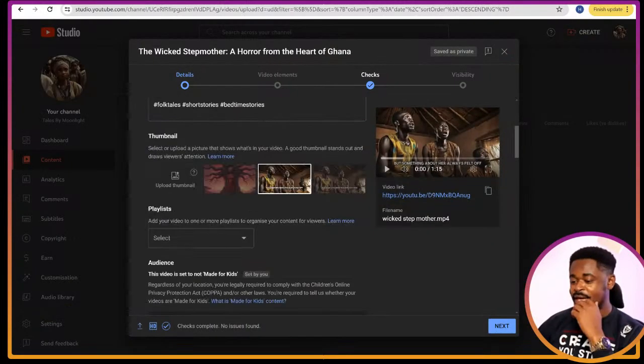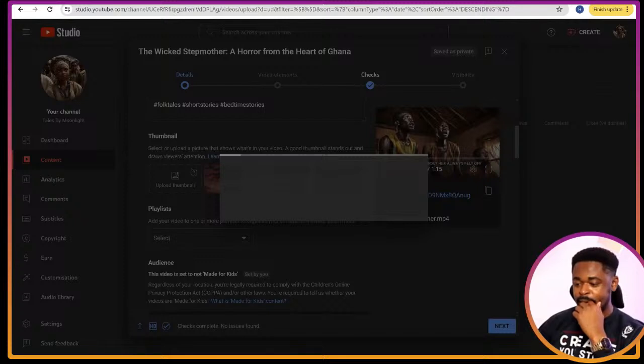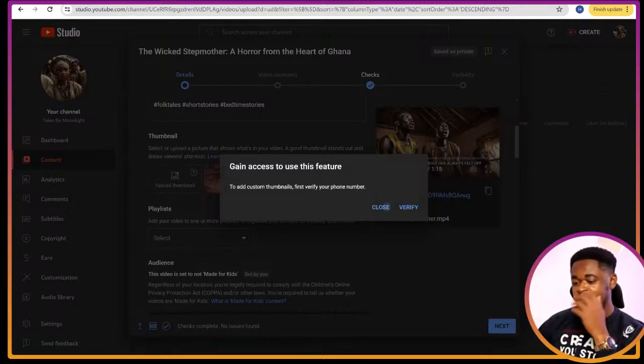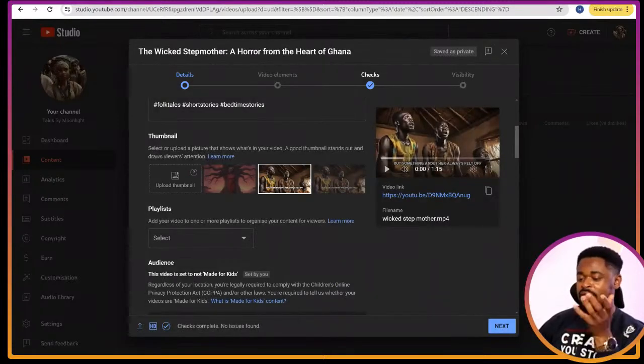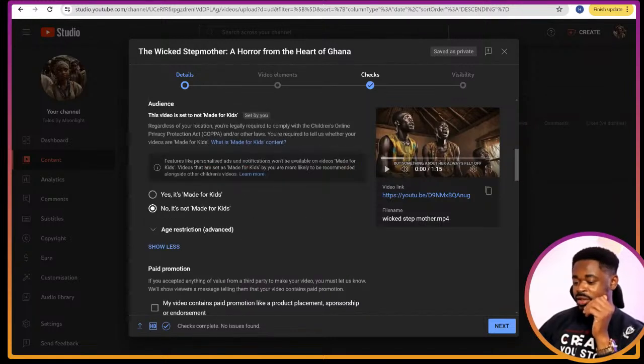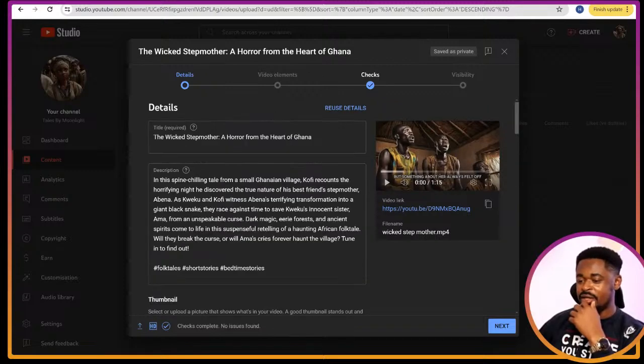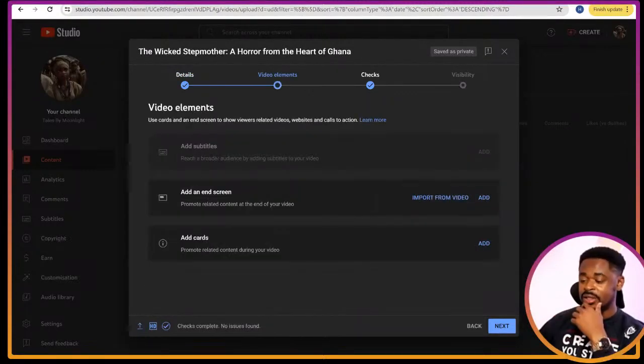Oh, now I need to verify. So you can verify this by adding your phone number. So before you add your thumbnail, you need to verify your account so that you can add your phone number to verify your account. So once you've done that, once you've added all these things, you click on next. You can add end screen, but you don't have any other video, so no need to add end screen. But after you've posted 2-3 videos, you can decide to add end screen so that from that video, viewers will be able to click another video that they can watch, and then they'll spend more time on your channel.